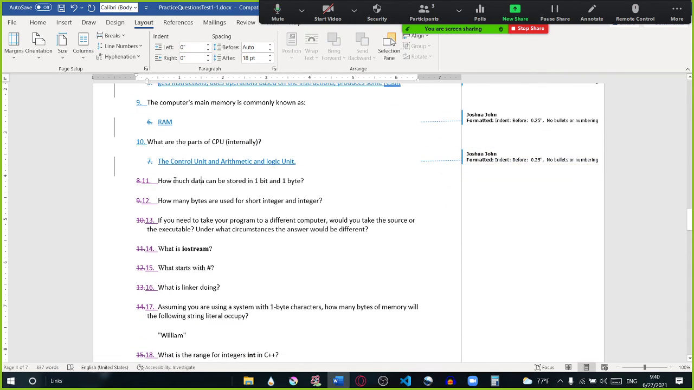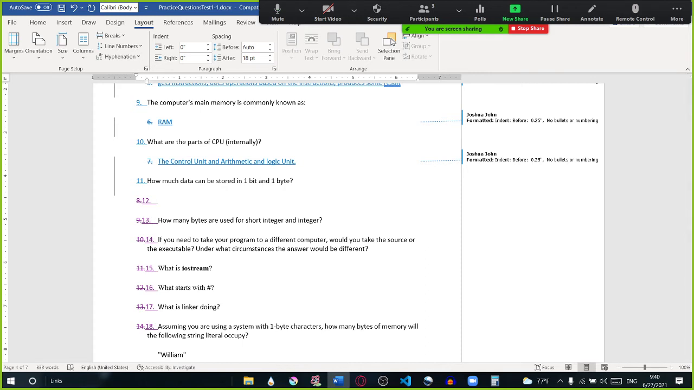Okay. How much data can be stored in 1 bit? That's a really strange question. Oh, yeah. Okay. Fine. I understand the question, but fine. Okay, so really, in reality, first, what is a bit? Anybody remember what's a bit?